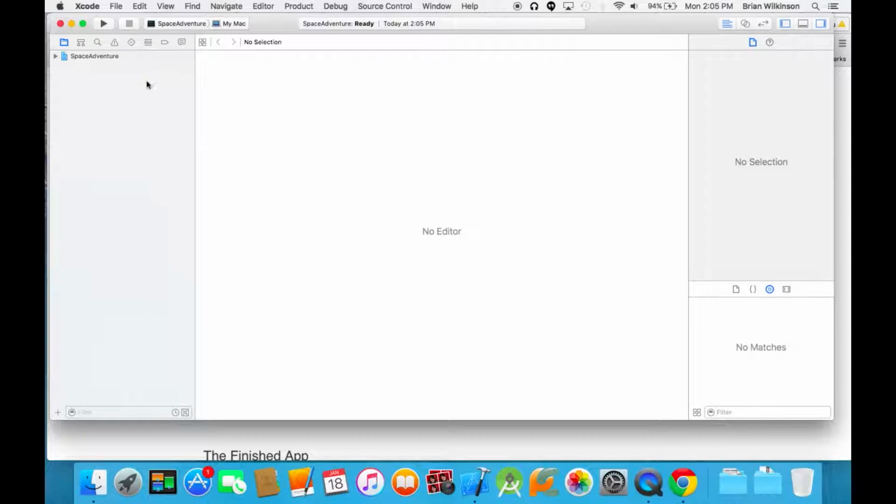Right now there's nothing there, so I'm going to expand my SpaceAdventure project, and I see that I have a SpaceAdventure folder, and within that are two files. There's a main.swift and a helper functions.swift, and we'll look at both of those in detail.